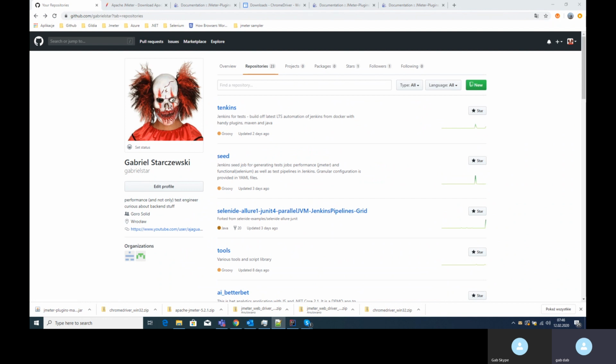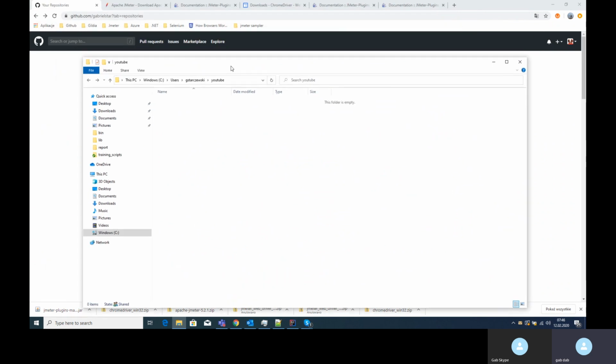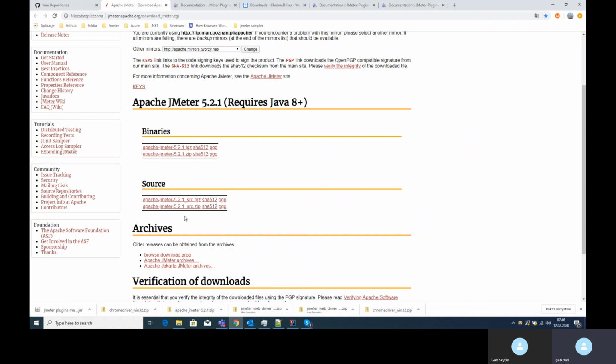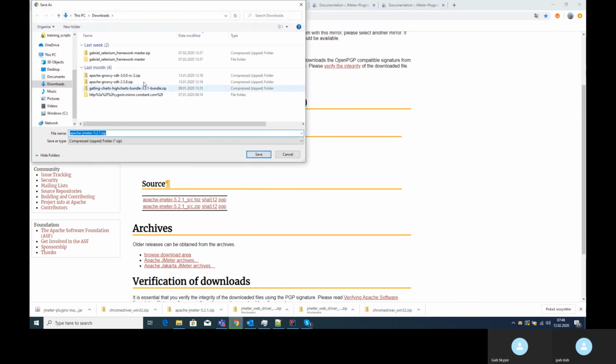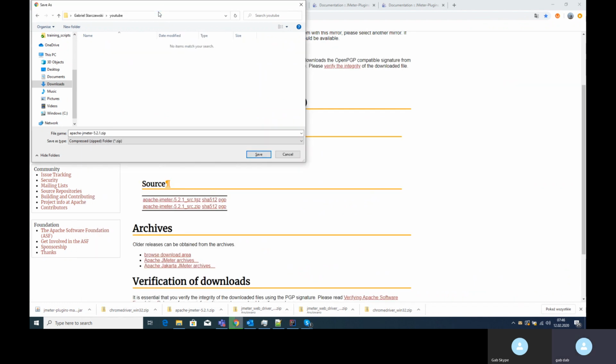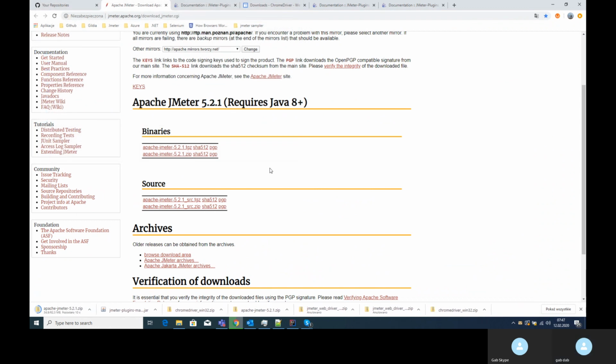So we assume that you have Java and IntelliJ Community Edition installed, and the rest of the dependencies we will install ourselves. So let's start with downloading JMeter. Let's use the latest zip version. I will decide to download it here. And it will take a little while.